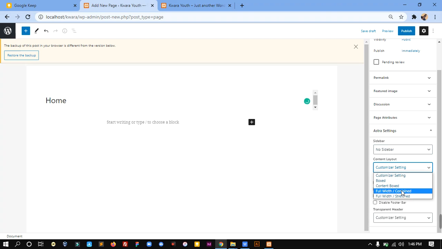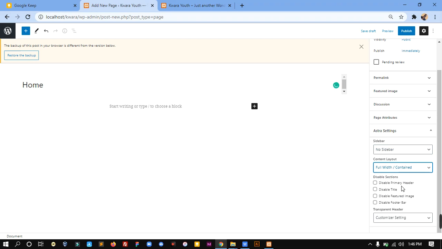Under the content layout, put full width contained. It's going to stretch the page completely. Then disable primary menu, no, just leave it. Disable title, yes, disable it because you don't want the title to be interfering on the home page. Disable featured image, yep, check that. Disable footer, you don't need to disable the footer.